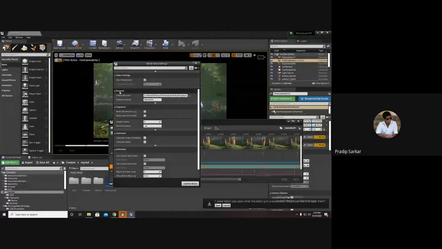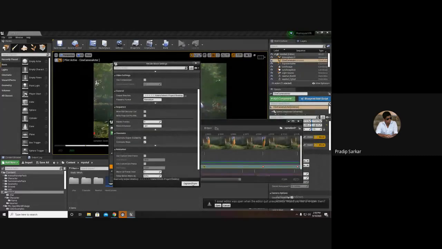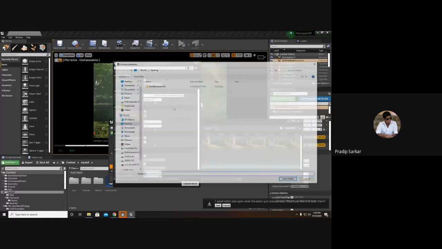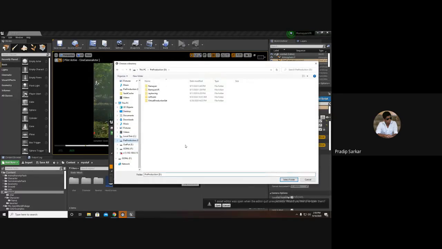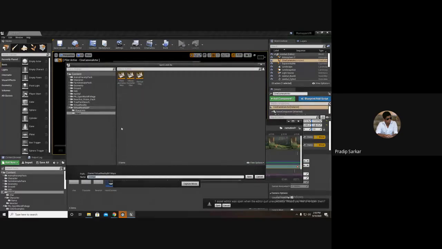Next, in the general, where is the output directory, where should I save the output? So I will select the desktop and I will capture the movie. The moment I hit capture, after 2-3 seconds, it is showing me an error that the desktop is only read-only memory. So I will change the location. Let it be here. Capture movie. It will ask me to save the scene. Save it. I'll give a name.